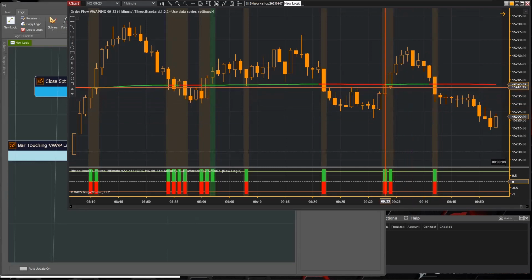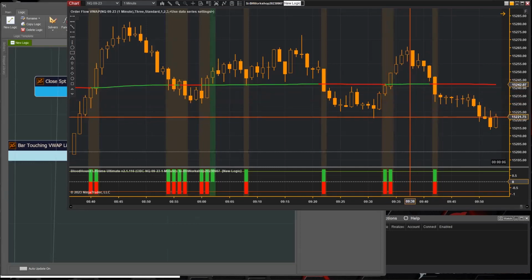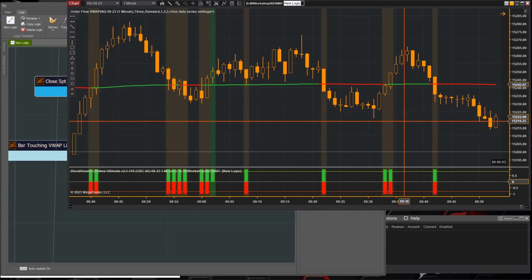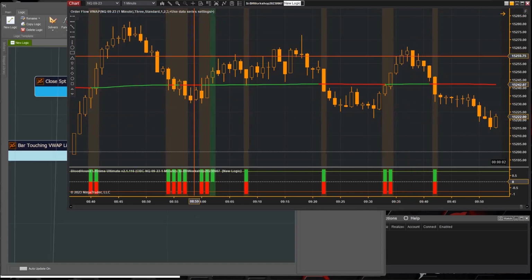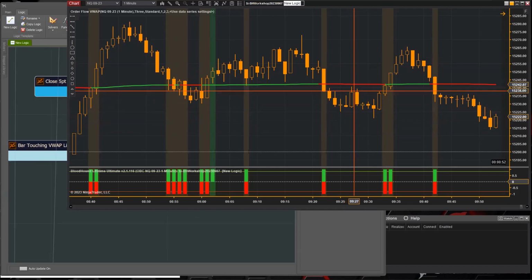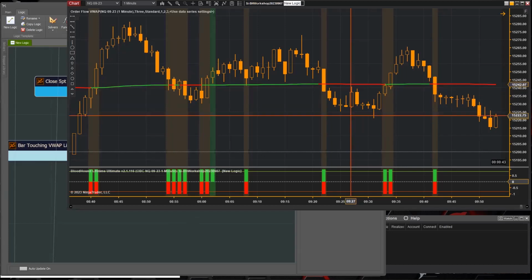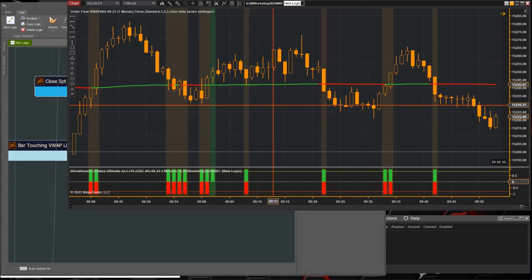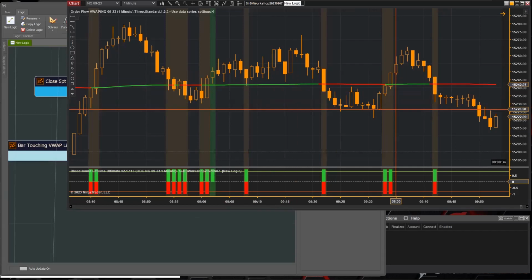Here we have another bar touching. Let's see, what am I on? A 1 minute chart? Yeah, and this is the NQ. So 1 point's not very far for the NQ. And we can see that that high is not within 1 point of the VWAP there. Neither is that or that. So that bar is touching.